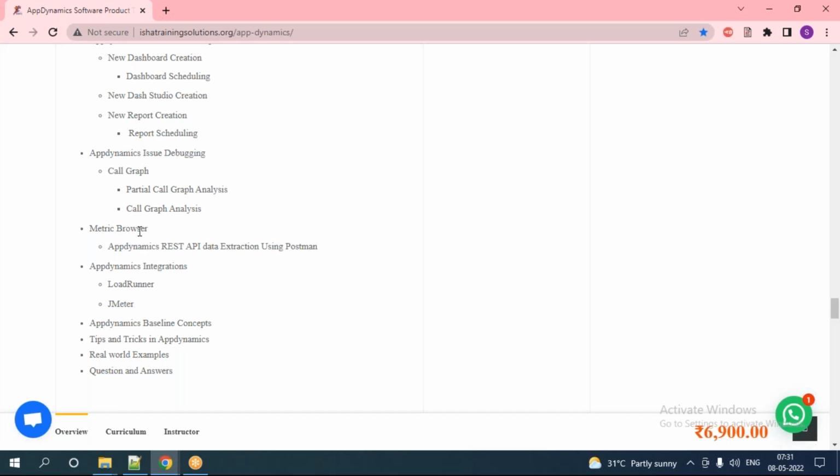And one more important feature available in AppDynamics called the metric browser. I mean, all your metrics are available in a browser format. I mean, individual screen level data. That is what you are going to check in the metric browser. This metric browser also has the capability to extract the data using the Postman tool and REST API. Through the REST API, you can extract the data from AppDynamics to the outside world. So that is also we are going to see, guys. That is also we are going to learn with an example.